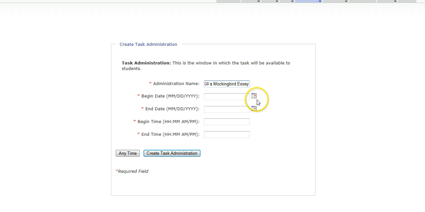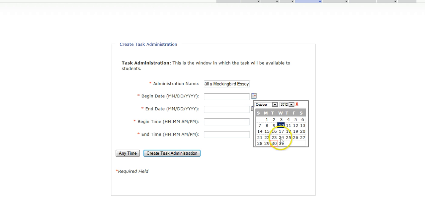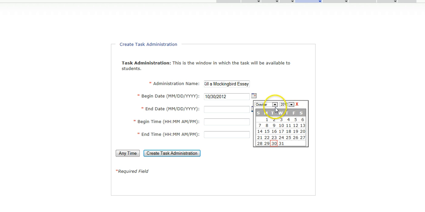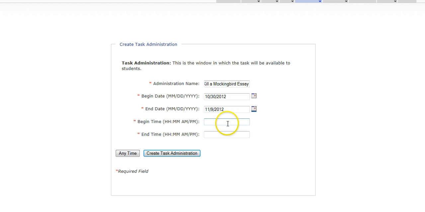I identify a begin date, whether that would be beginning today and running through perhaps 2 weeks from now. I can identify that on the calendar. And I can also identify begin and stop times each day within that task. Now what I can do is click the Anytime button that you see down here in the bottom left. That basically would give my students access to this task 24 hours a day, 7 days a week, within that range of dates, from the begin date to the end date.